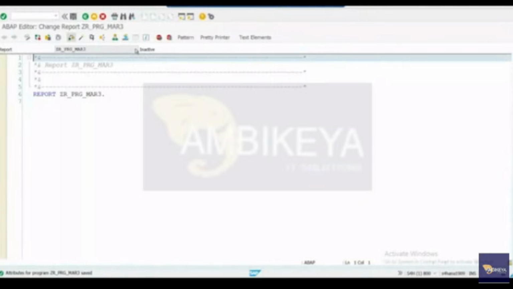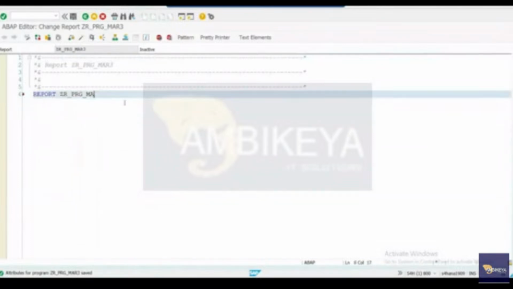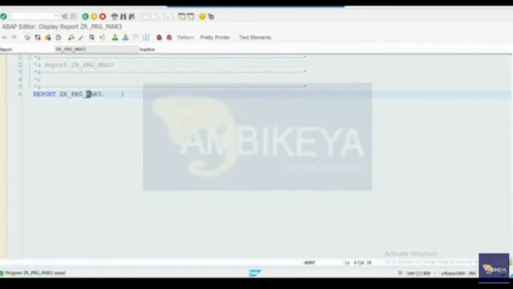This is the title bar. What has happened? Change report is there. If you click on this button, you can see display to change. That means in change mode, you can write anything. But if you click on this, it will go to display mode. Display mode means you can't change anything. It will just show you the output. That is this one, display abstract.